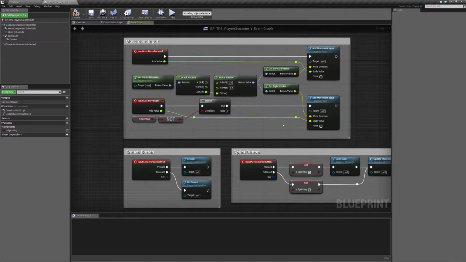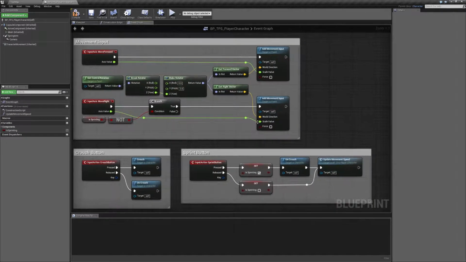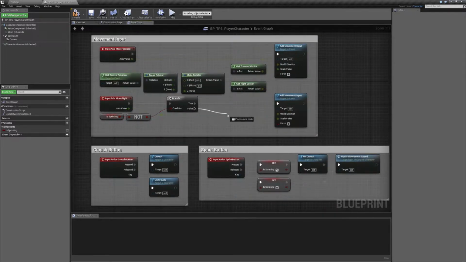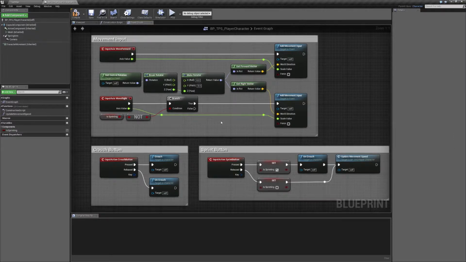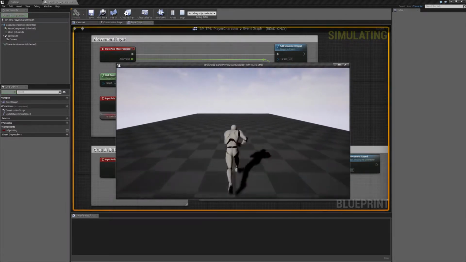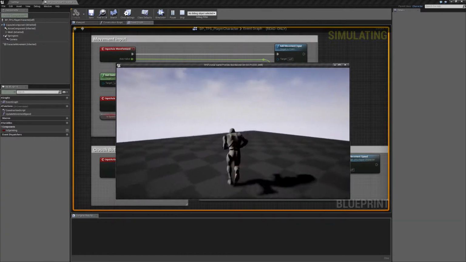And I'll just clean up the graph a little bit here. So all we're doing essentially is when we read the input move right, it's going to check to see if we're not sprinting. If is sprinting is false, we're going to add movement input. And if is sprinting is true, we're just not going to do anything at all. So it's going to null out our move right. So we shouldn't be able to strafe while sprinting. So let's compile and save and test it out. So if I start sprinting and I use left and right, it is not going to strafe at all.